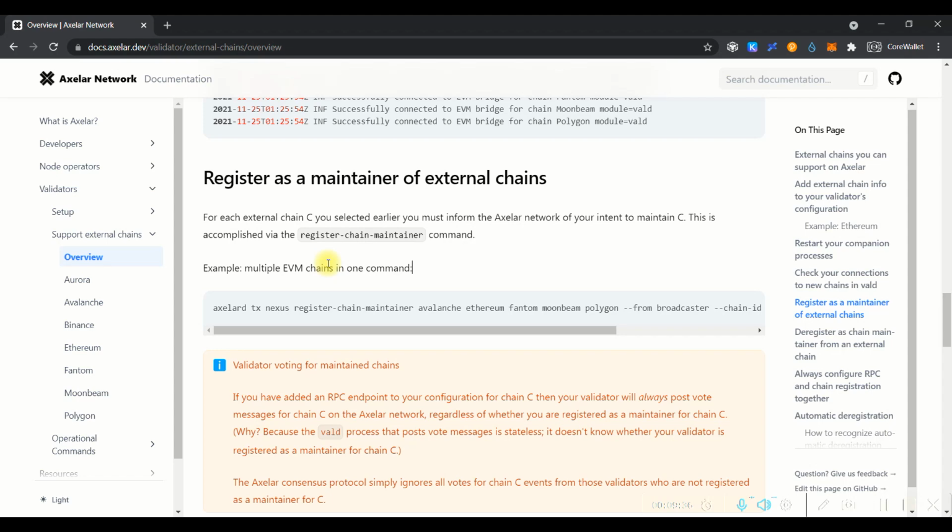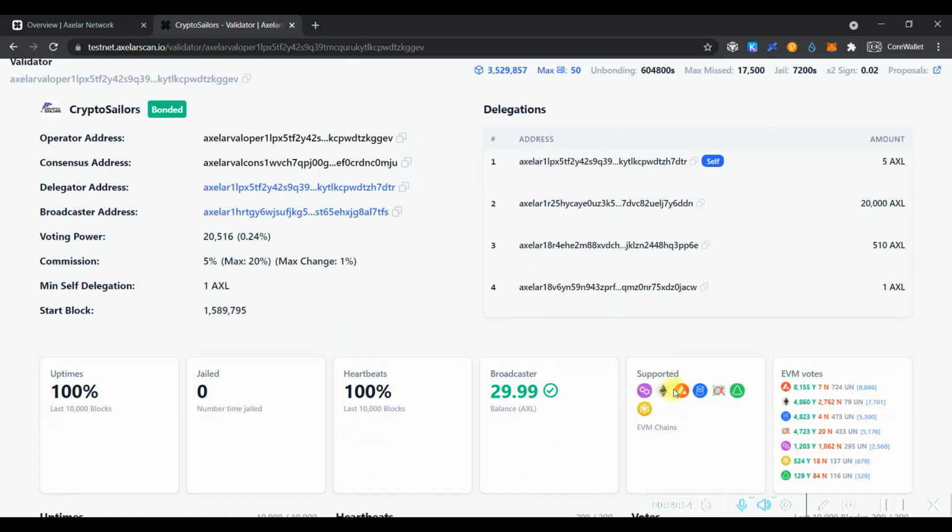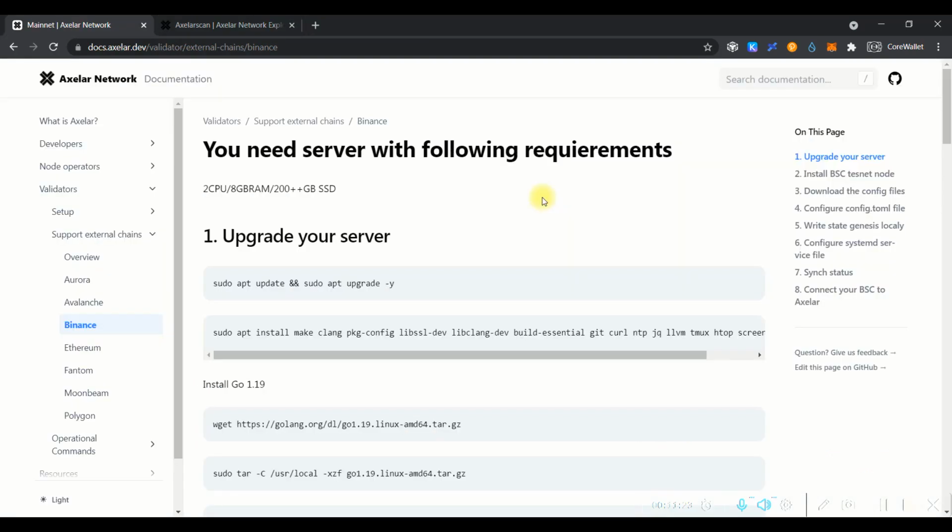To check it, you can proceed to Axelarscan and check your node. My validator name is CryptoSellers. On the supported external chains I see the Binance icon. This means that my node supports EVM Binance Smart Chain. From this moment you know how to connect Binance Smart Chain to the Axelar network node.